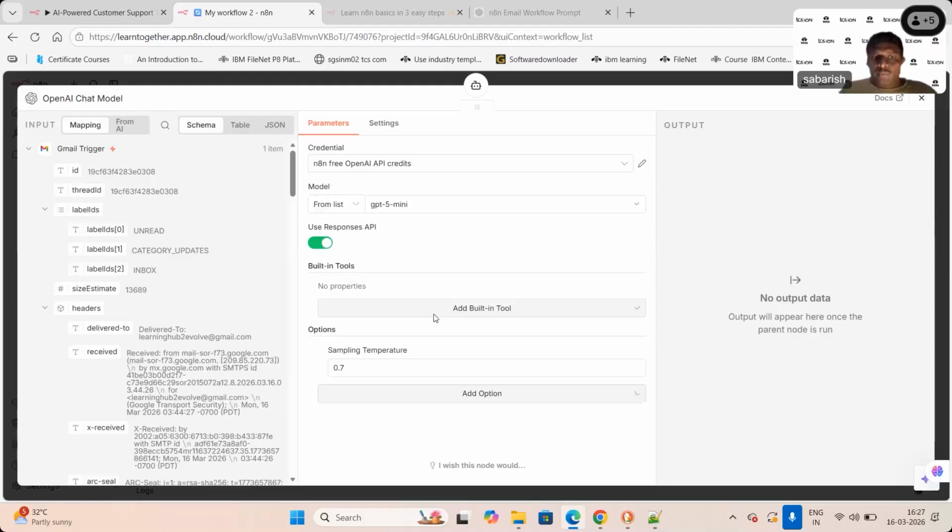So sampling temperature, you can select 0.1 temperature. Low temperatures will give more accurate results. I'm just selecting this one. If you want to do any other things, we can go with the web search or file search option. I don't want that currently, so I'm moving to the next one.